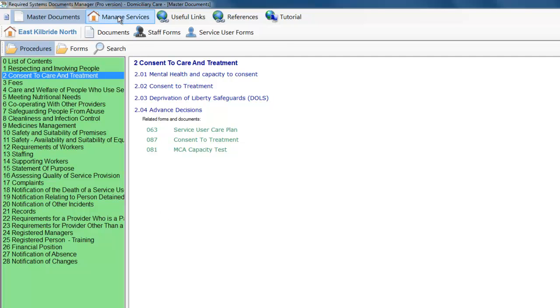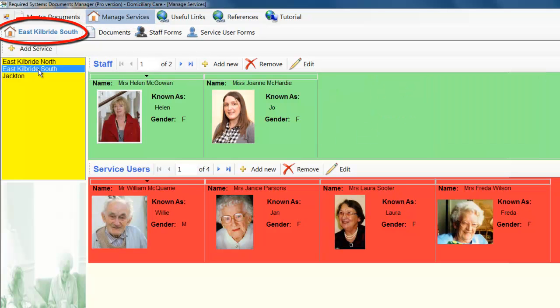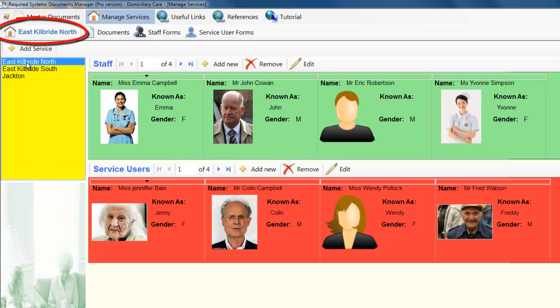Let's now look then at the Manage Service screen. I can get to that by either clicking on here or by clicking on the name of the service here. As I select a different service, you'll notice the name changes up here.